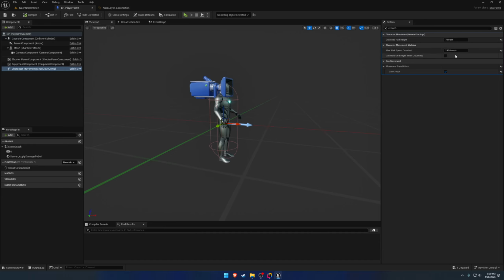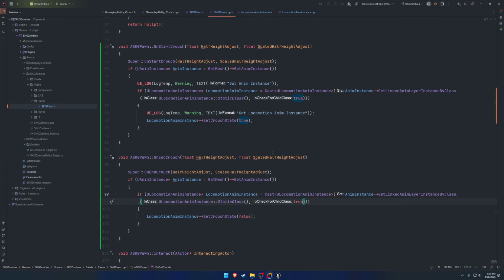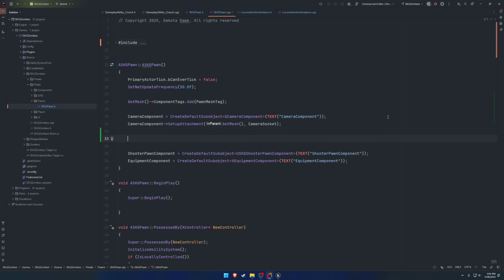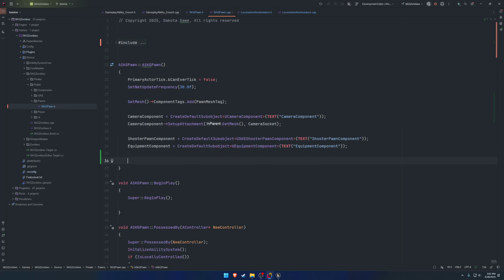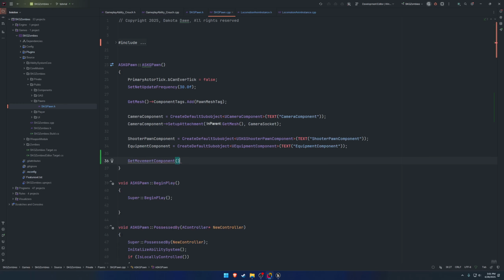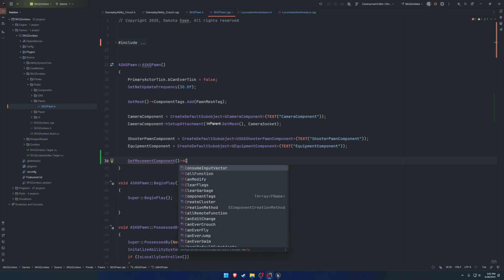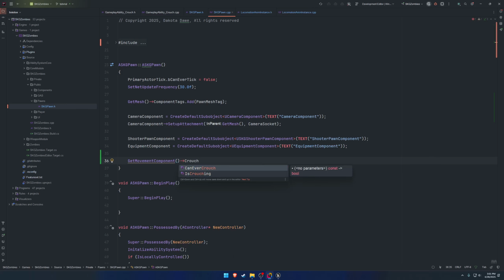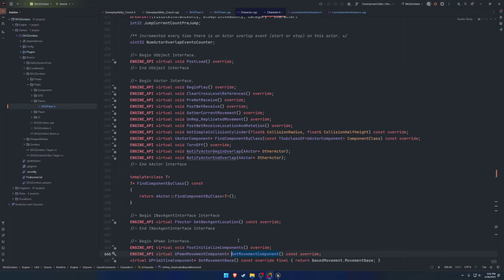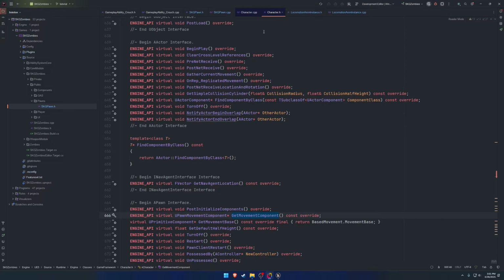So I want to set these as defaults in our actual player pawn. So let's go to our constructor here at skg pawn. Let's grab our movement component. So get movement component, and we can't access the crouch stuff from here. We need to cast it. I was hoping it would have a template function, but it does not.